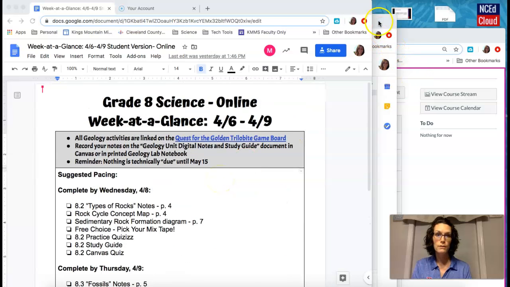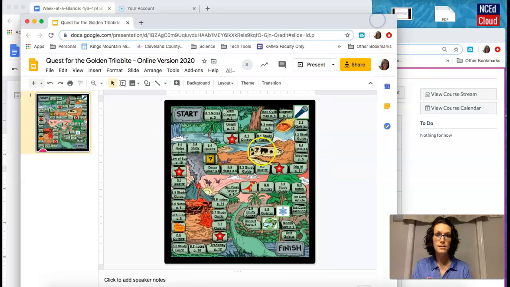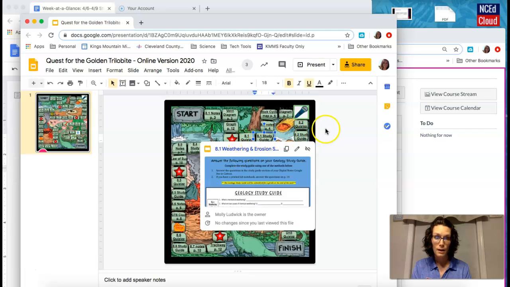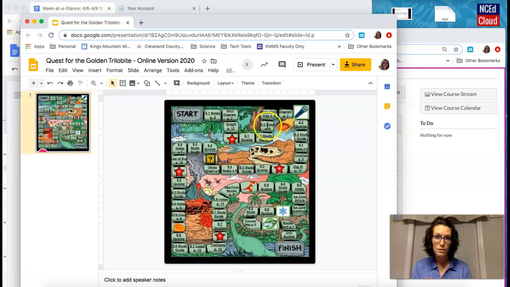All right, so just to review a couple of things, each day you're going to start on the game board. So as far as where you should be at, you should have finished the 8.1 study guide, which is right here on the game board, and then the 8.2 notes are right there, if you can see my cursor. So you're moving through 8.2 and you're going all the way around to 8.3, and you can stop before you do the 8.4 notes. Okay?